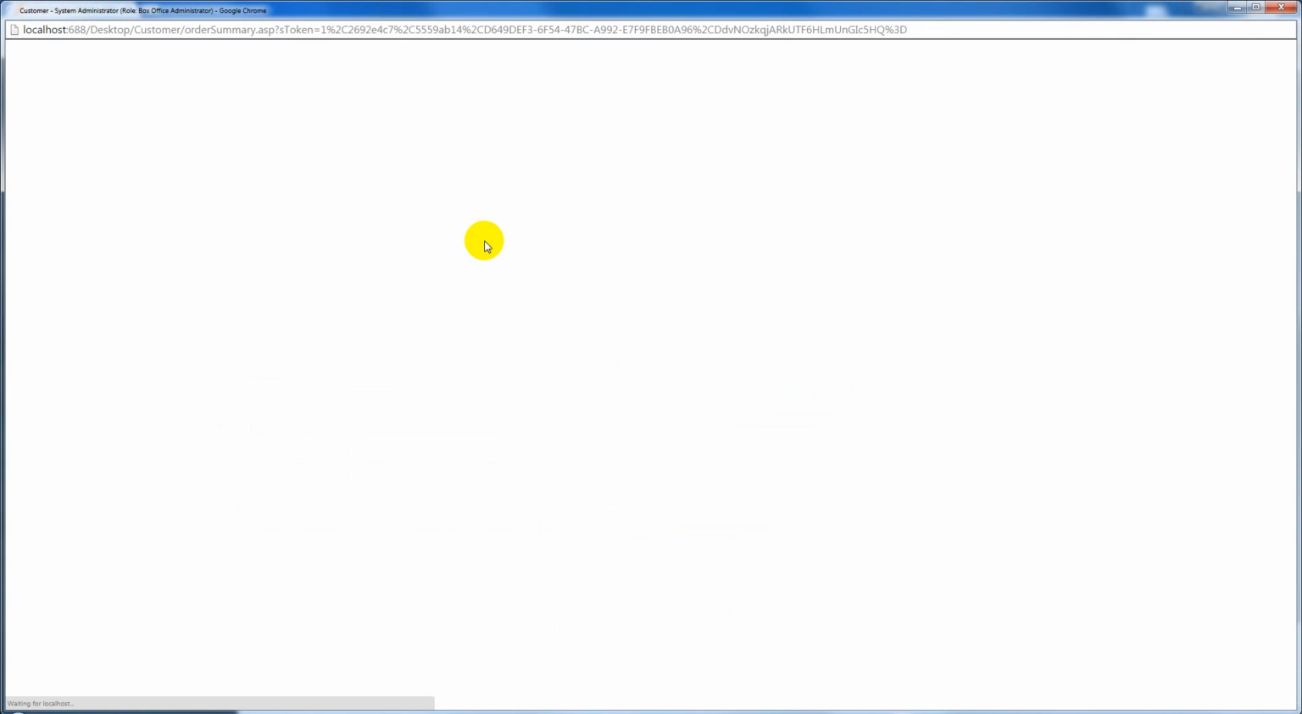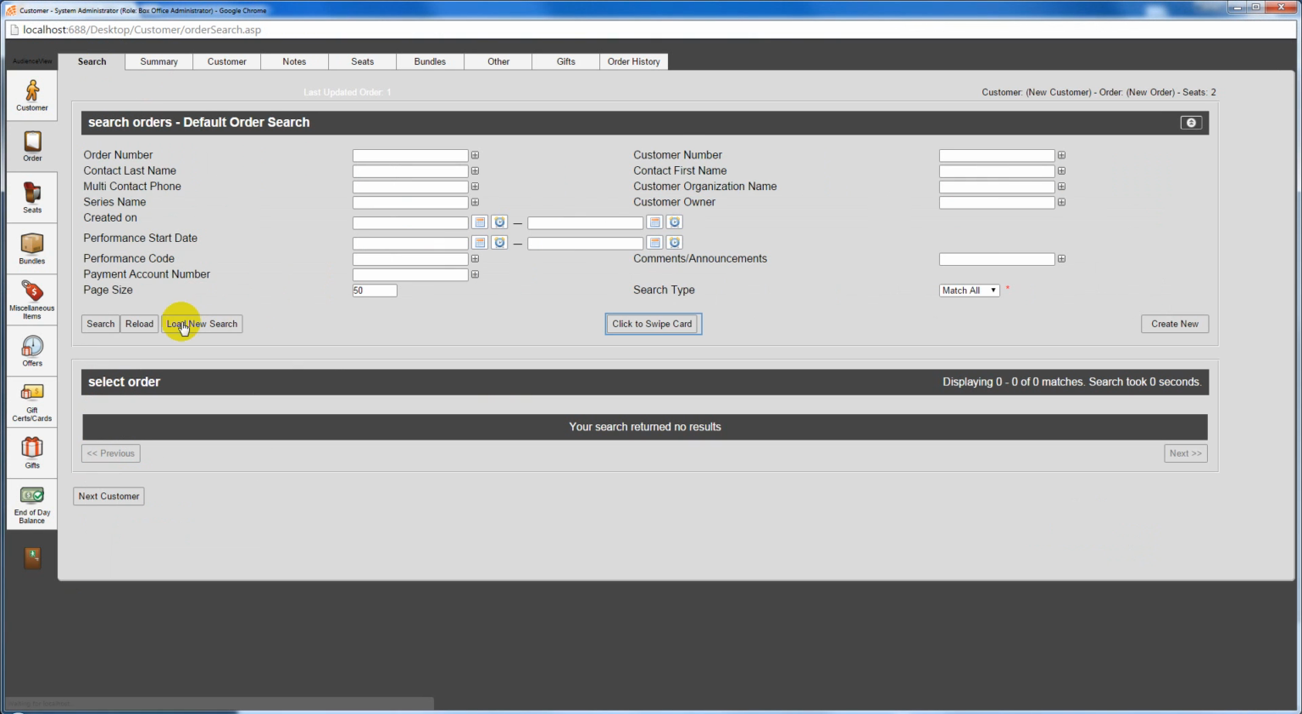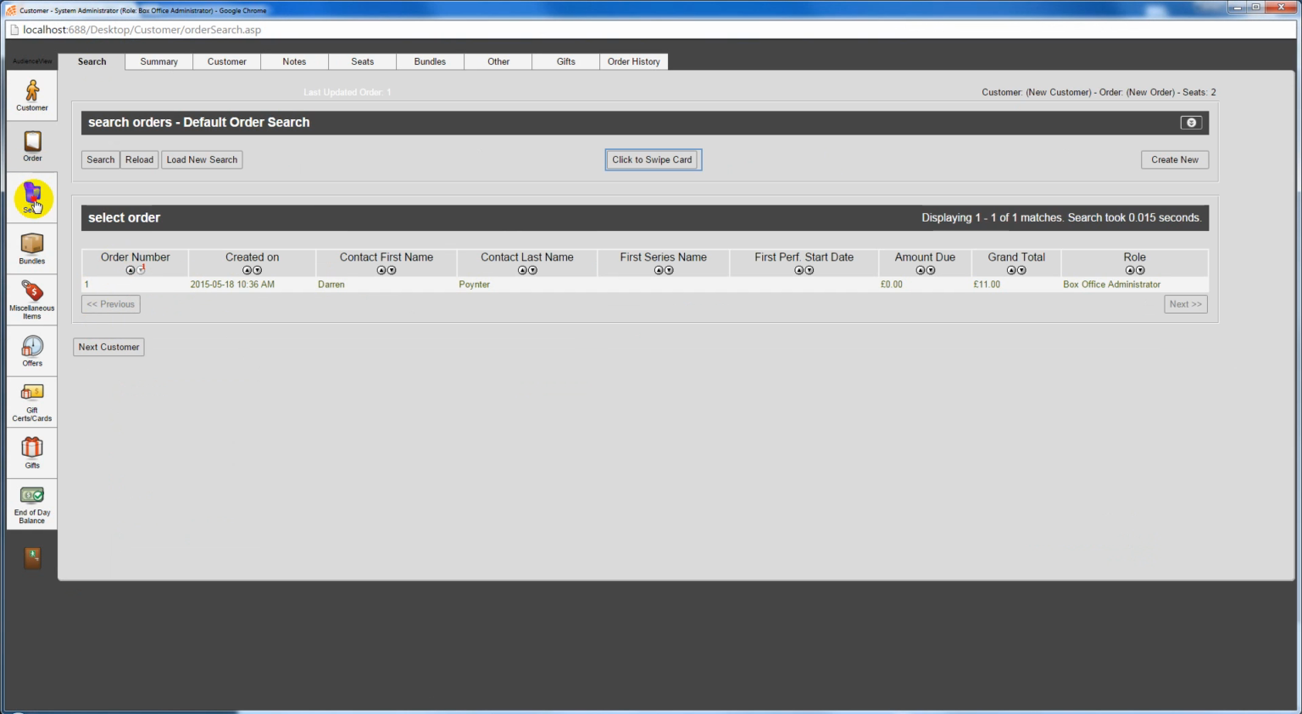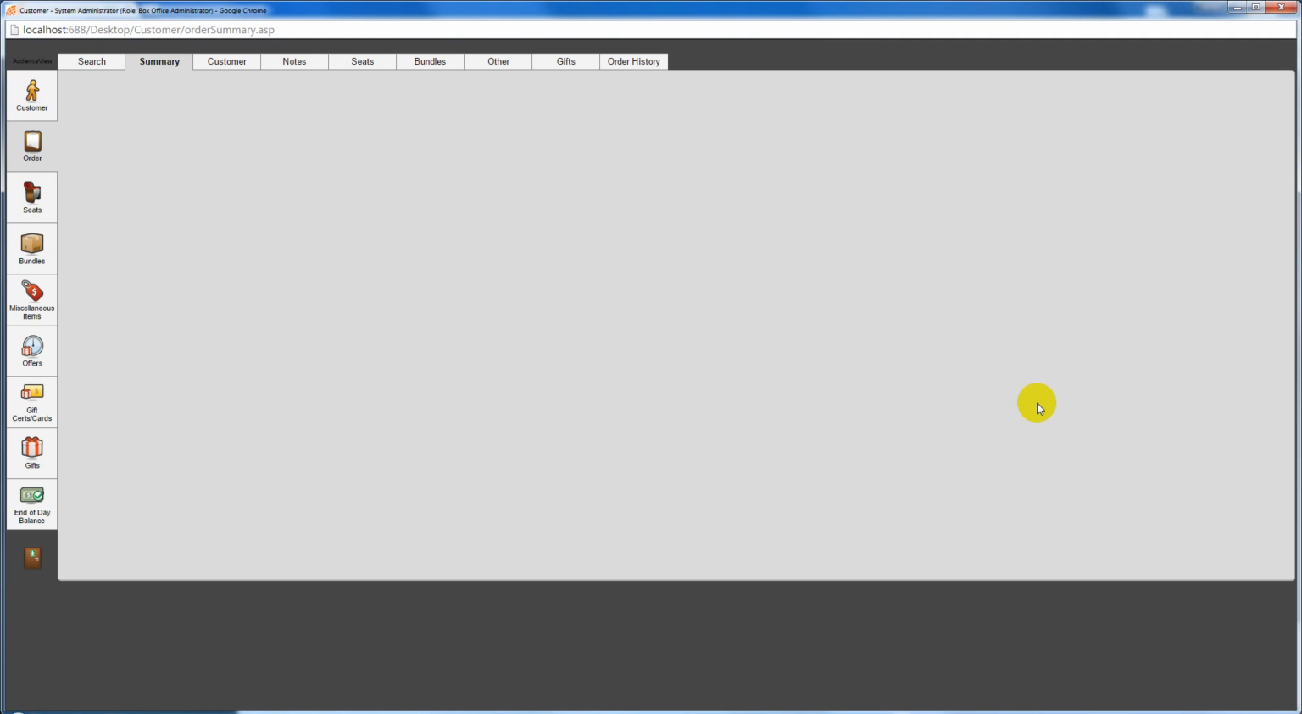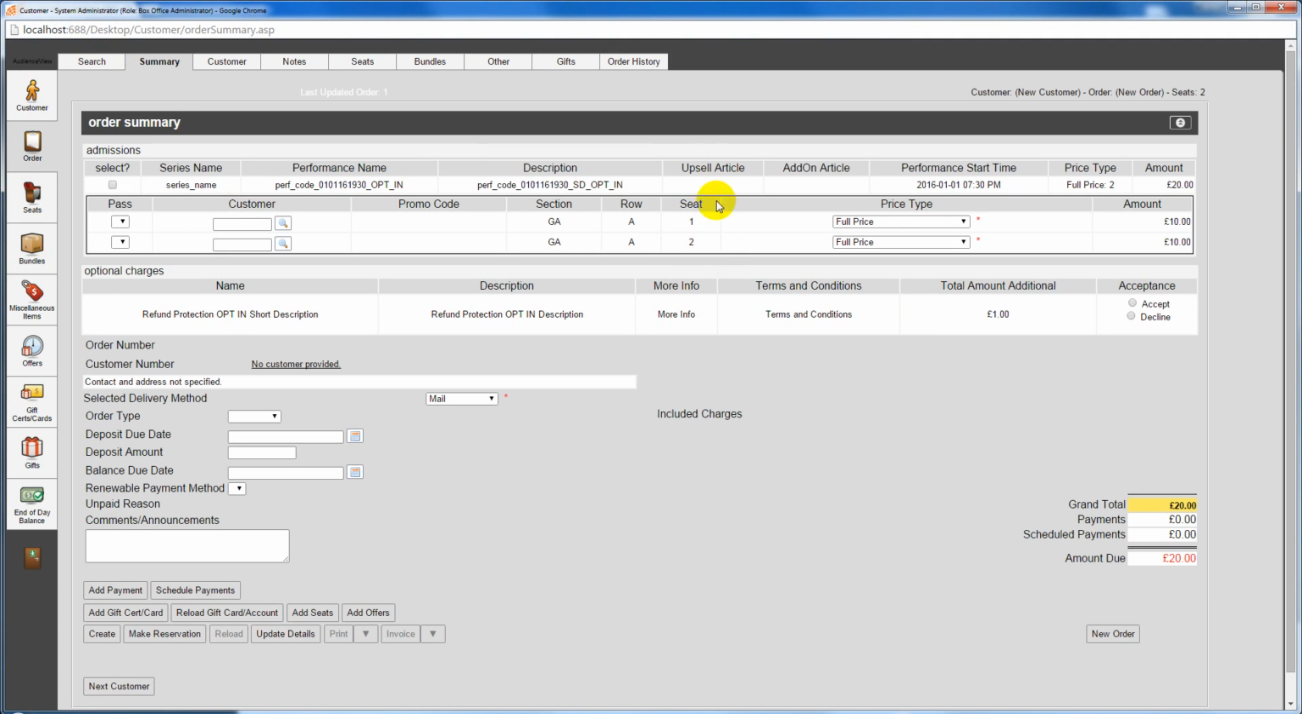So when we go back into customer services, let's come back and search for a performance. There's my seats. If I add that to the order, there I can see my admissions, which is good. And then I've got the optional charges. So this is the name and the description. If more information is the additional info field against the charge itself, and the terms and conditions is a link to that PDF. If those two fields against the charge are blank, then these two columns on the order summary do not display.